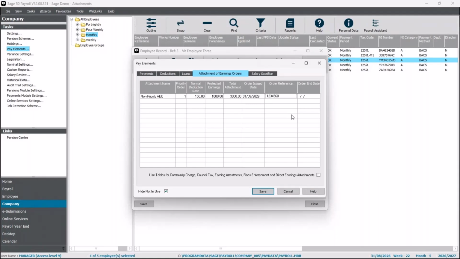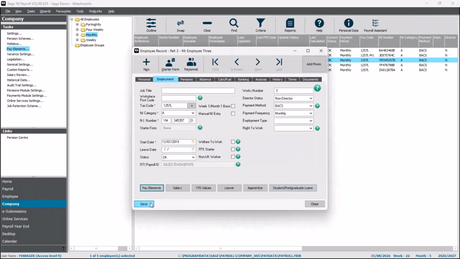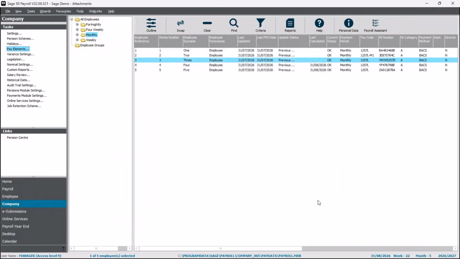Again, we can enter any references that we might have been given. So that is how you would assign and enter either the normal deduction rate or tick the box to use the tables. And we're now ready to process these attachments in our next pay run.